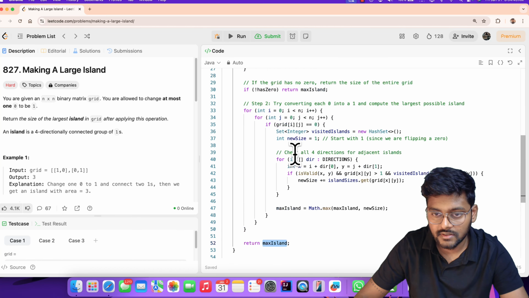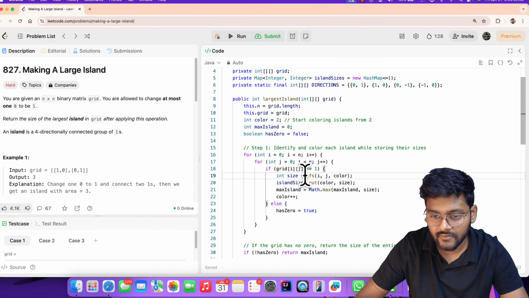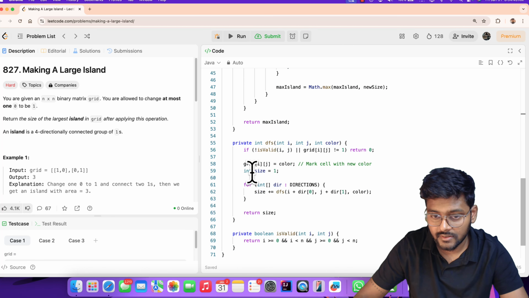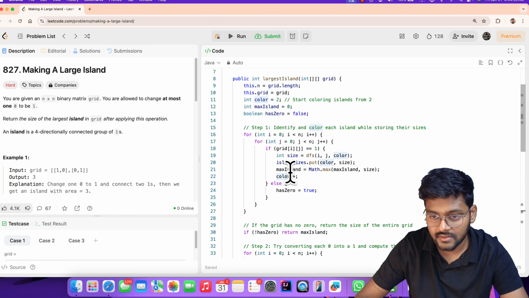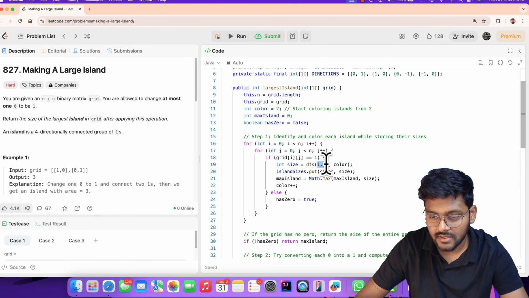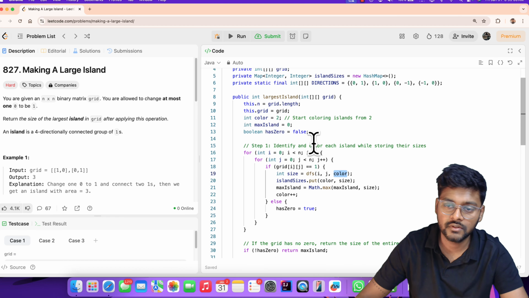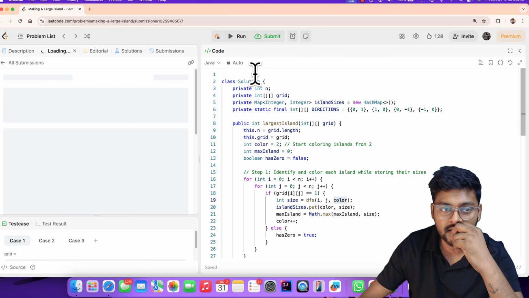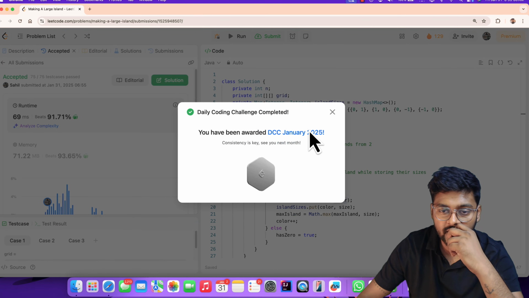So yeah, that's the whole function, and this DFS function is just calculating the island, marking it with a specific color. The specific color is just the index, this IJ, and this is the color. Initially it is 2, and then 3, 4, 5, and so on. Let's submit the code. The code is working fine, and yeah, we completed the January challenge as well.